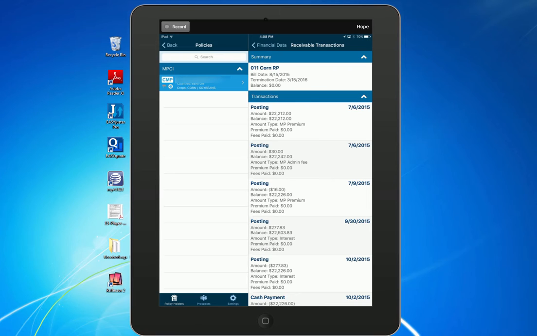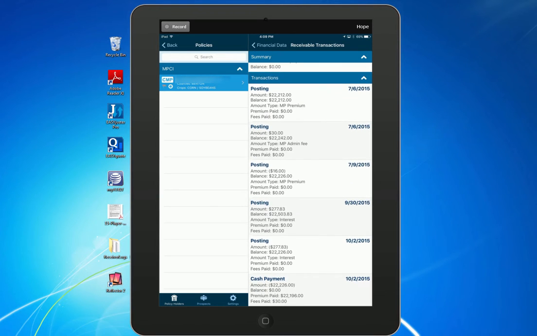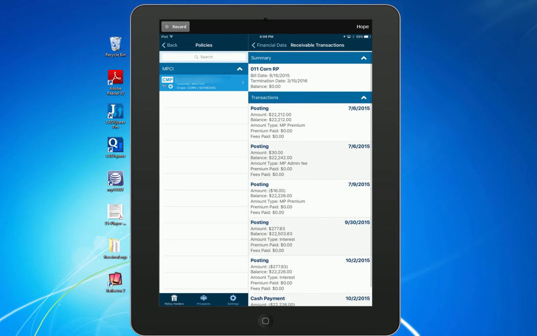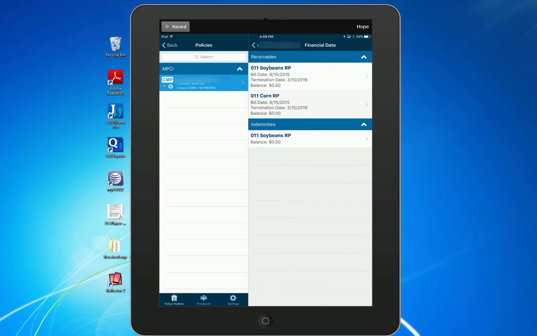Again, as you go down, you can see that the admin fee was charged on, interest was charged on, and then again, as you come down here, the total amount that was paid, giving our balance down to $0. All right, again, I'm just going to go back here to the financial data.